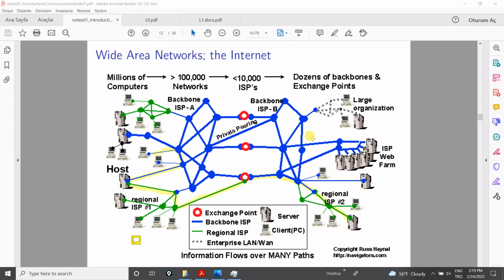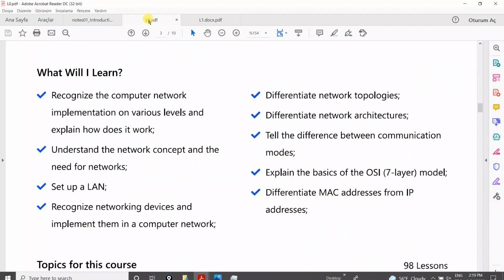This is just a basic overview, and there are dozens of networks, thousands of ISPs, all of them interconnected with each other in a meaningful, seamless way, so that they can provide you with the best possible service. So this is, in a nutshell, what a computer network is.